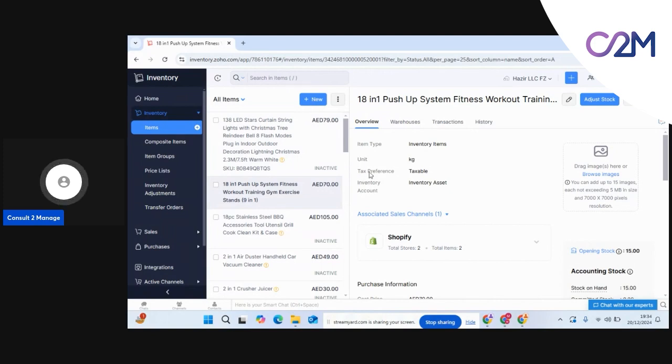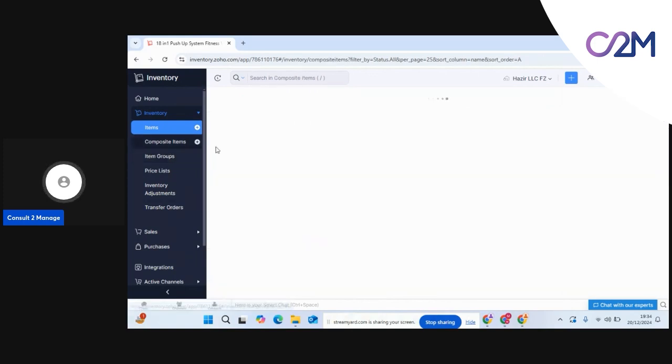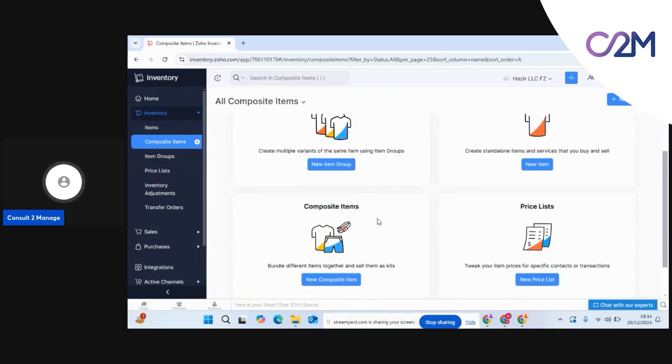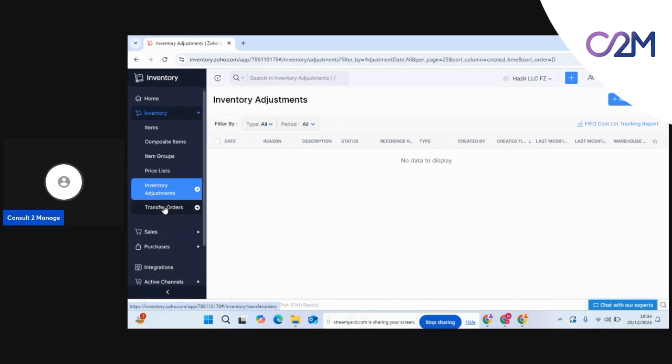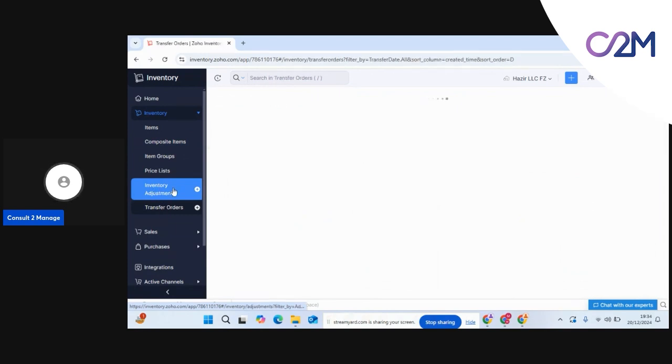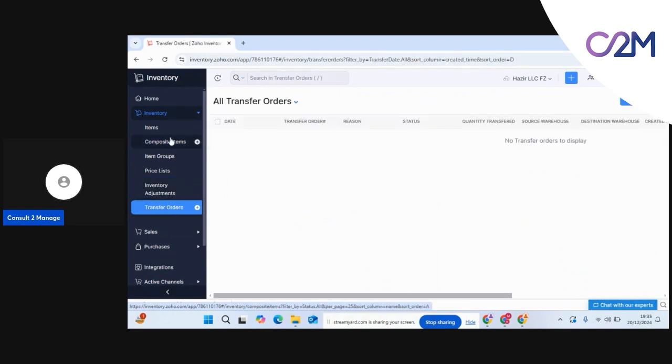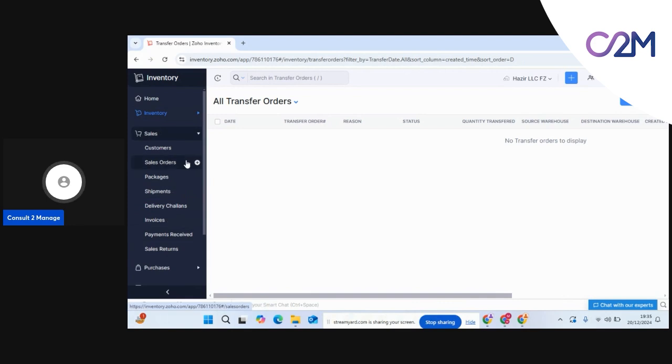If we create an item, we can associate the sales channel as well by clicking on create item. Similarly, if we go to composite items, we can create groups like item groups, composite items, product price lists, and stuff like that. We can do inventory adjustments and transfer orders. If we do inventory adjustments or transfer orders, these will happen in Shopify as well. Inventory will be adjusted in Shopify as well.